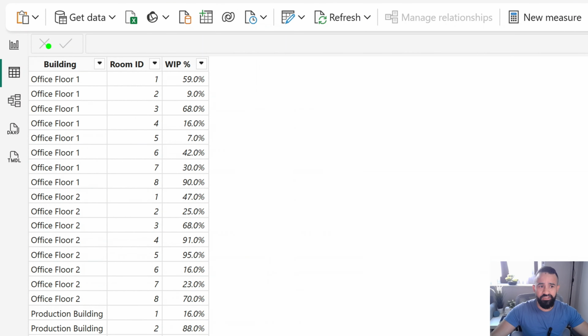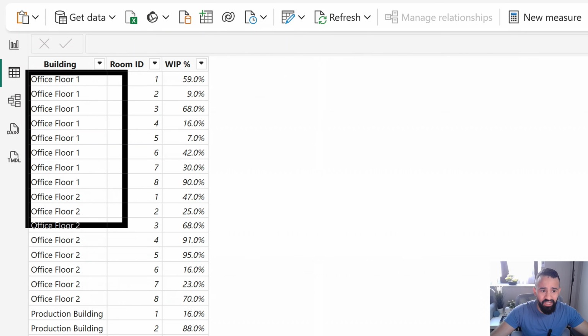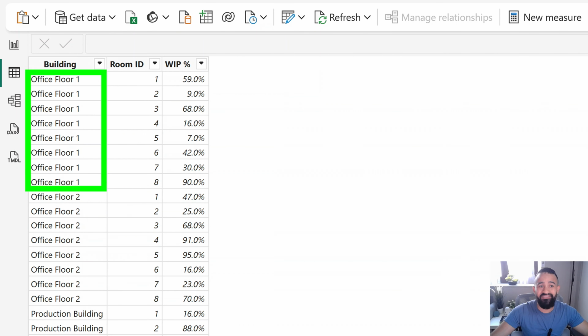Here it is. So for example, for office floor 1, we have 8 rows. Why do we have 8 rows? Because we have 8 children, room ID 1 till 8. So office floor 1 is repeated 8 times. The same for office floor 2 because we have 8 children. The thing is that the parent needs to repeat itself for every child that it has.